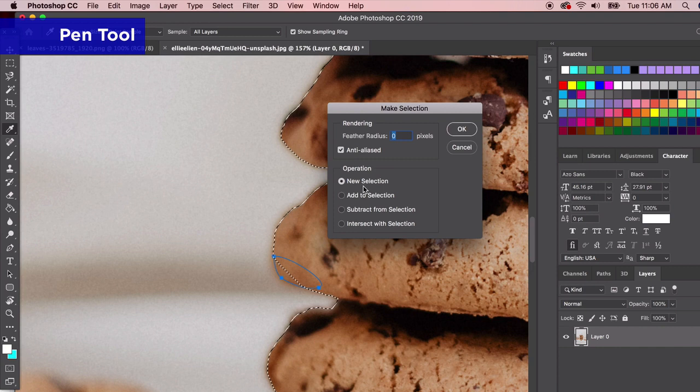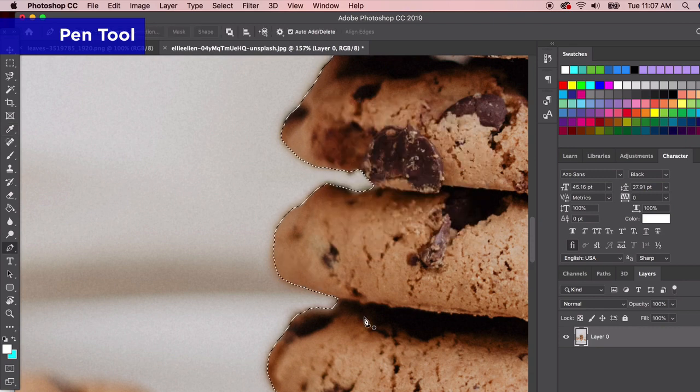We don't want to make a new selection because then it'll ignore the selection we already have. We want to add to the selection, click on OK, and it just added it right there, a nice smooth curve. That would be almost impossible to do with the polygon lasso or the lasso tools.